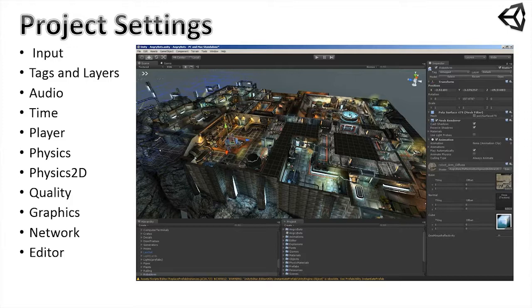So instead of ASD, WX, or the arrow keys, which would be another set, I don't have to worry about any of those keys. I just say, are you moving left, are you moving right, up or down, and it handles it for me. Tags and layer, we've already talked about.